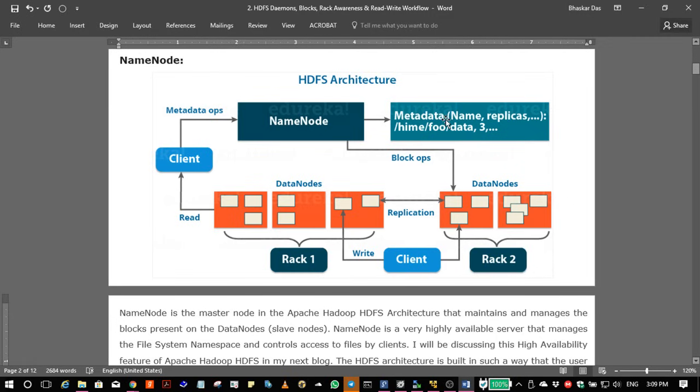I will tell you where the metadata information is stored. Metadata information means name, replicas and so on, like the high info data we have written, right? This is nothing but information about the data: in which location of the data nodes the data is present. The name node takes this information from the metadata and reads the data from that data node.